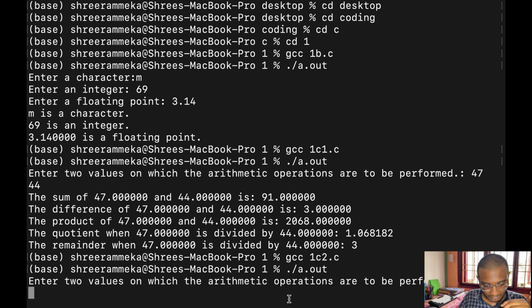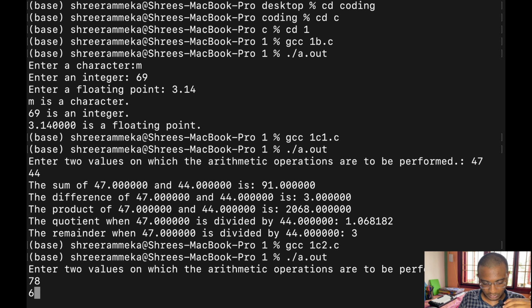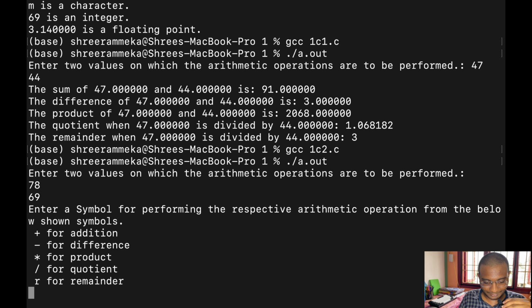Okay, kind of same thing, enter two values. Which one should we enter? Let's enter something like 78 and 69. Okay, let's see what happens. Oh, it asks for a symbol for performing the respective arithmetic operation from the below shown symbols.